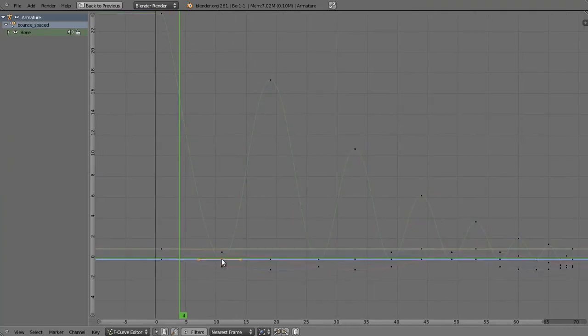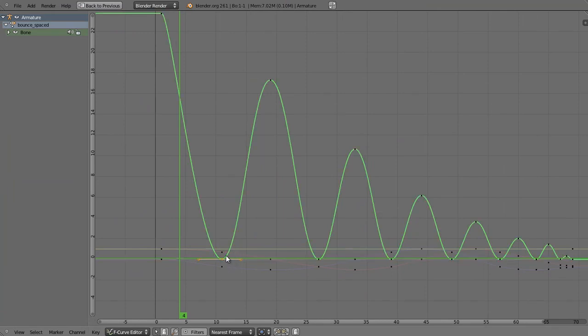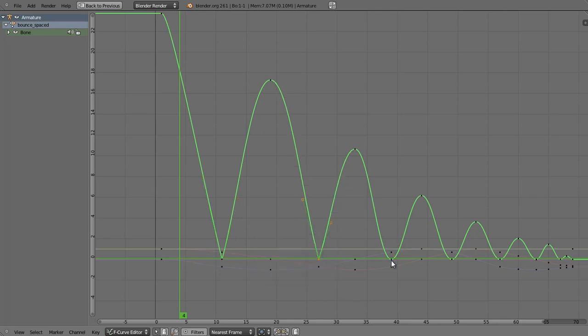Now I'll just change this handle type from auto clamped to vector. As soon as I change it to vector, you see a sharp change over here rather than a smooth curve at this position. And I'll change all of these to vector.